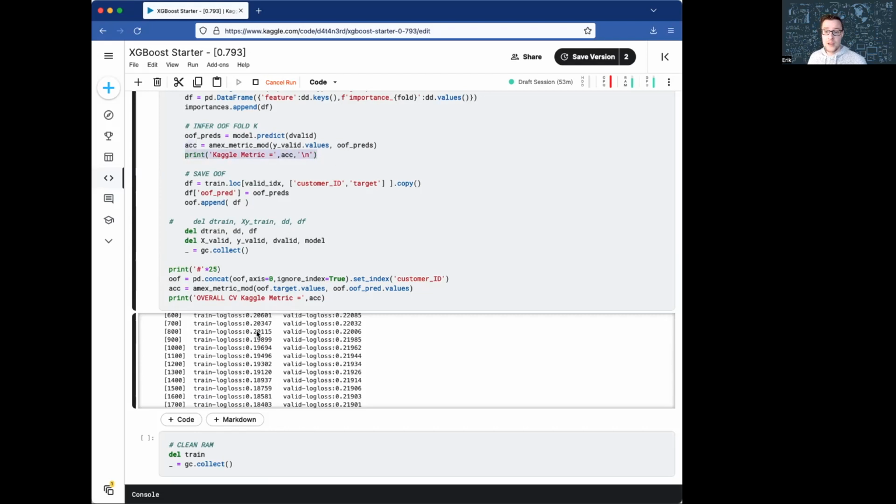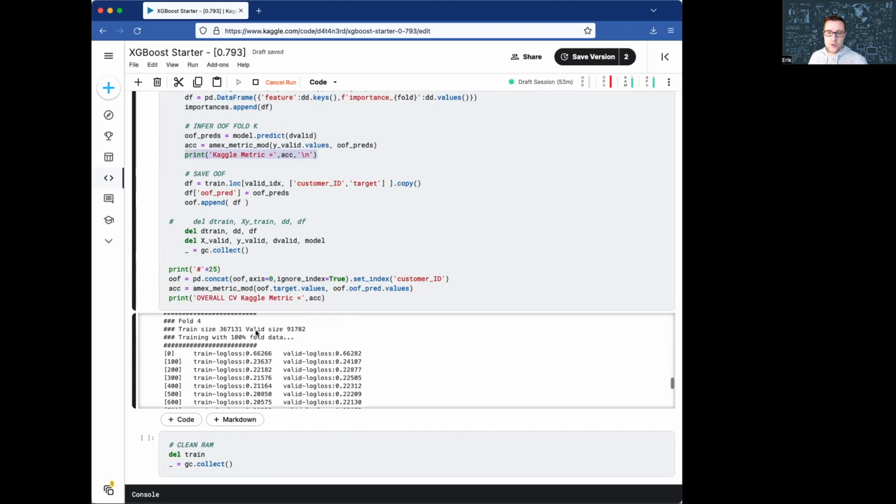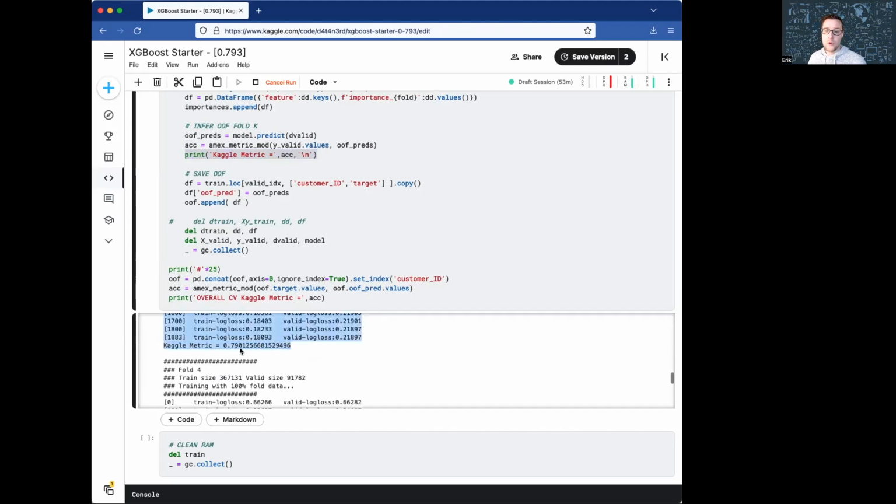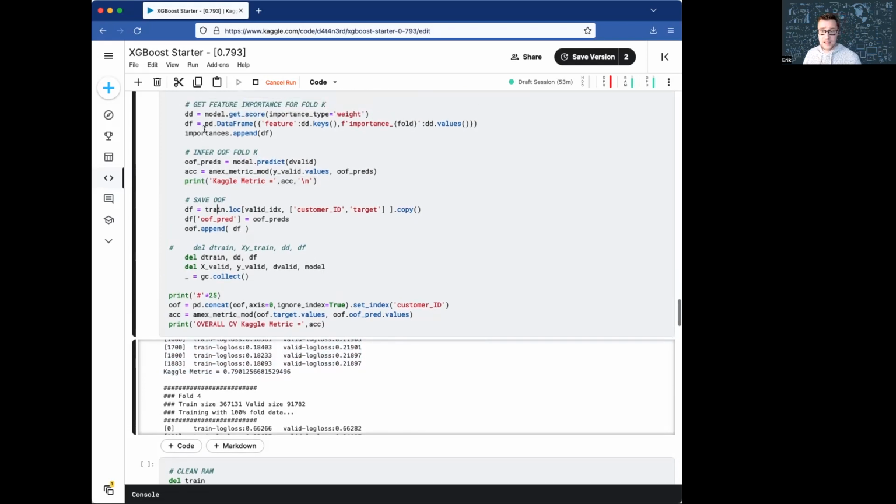And we can print that out. How does that look? If you look down here, you can see that for every fold, we now get a Kaggle metric on the order of 0.79. Very similar to the importances data set, we also want to then save the information from every fold into a data frame.